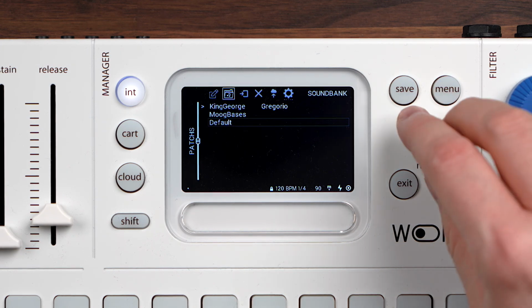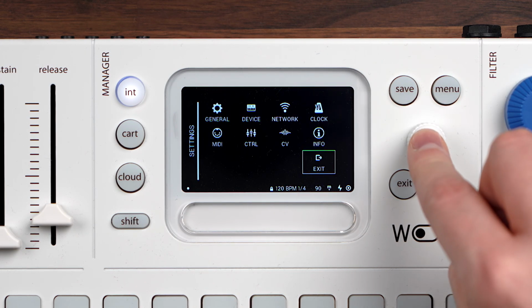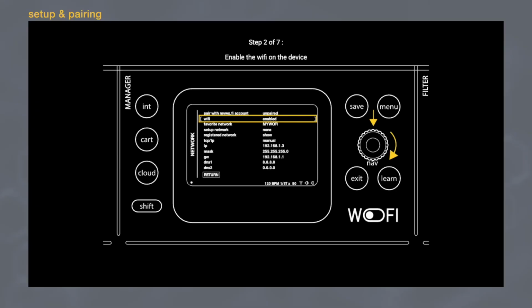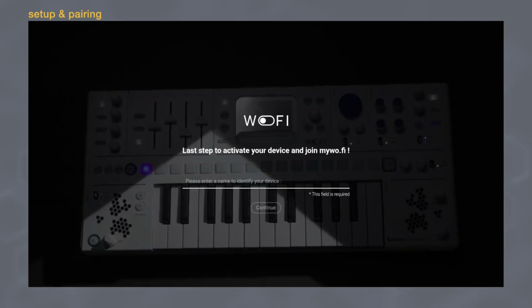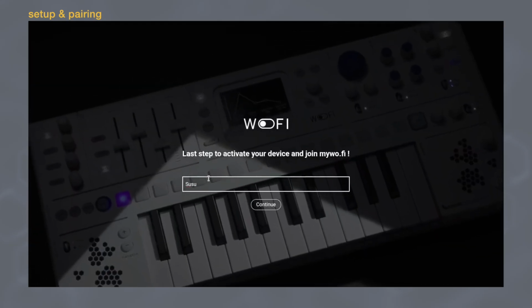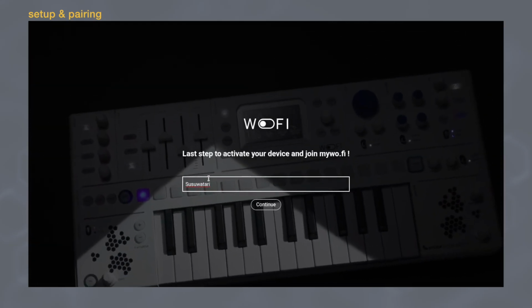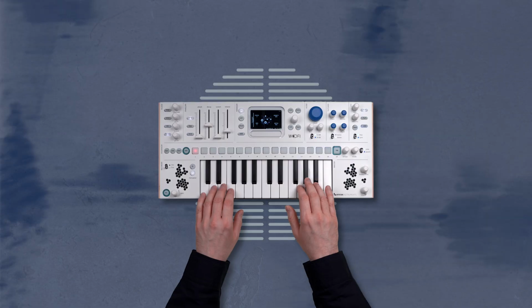Once you've registered your account and logged in for the first time, MyWoFi will ask you to activate your WoFi sampler. Press the menu button twice and go to Settings, select Network, enable Wi-Fi, set up a network, and connect WoFi to your Wi-Fi. Enter your password and select Pair with My WoFi account. Open the QR link with your mobile phone or tablet, choose a name for your device, and voila, your WoFi is now registered and paired and shows up in My WoFi.